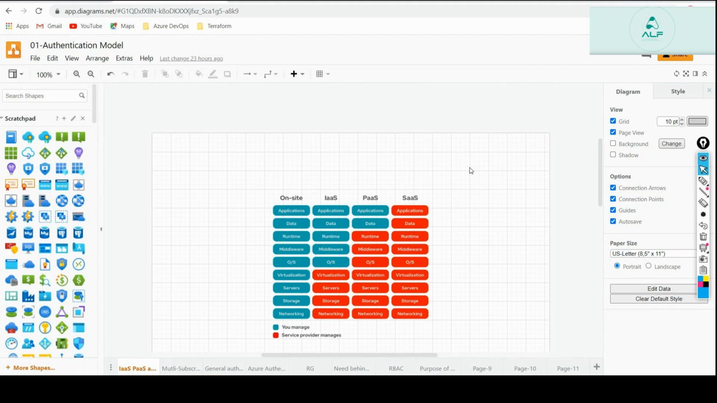Like you move to any cloud, AWS, Amazon, or Azure, you move to any cloud out there. Okay, so you're moving to any cloud. These are the services that the cloud provider can offer.